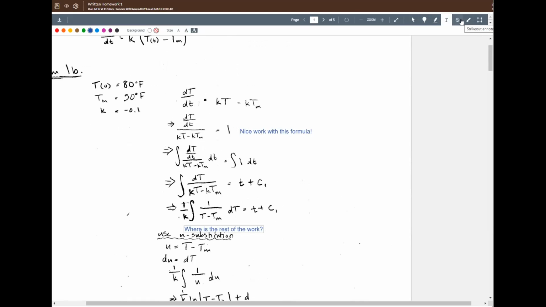This one here is a strikeout annotation. Again, I haven't used it before. You're free to figure out how it works. This one here is a free draw annotation. This one is going to be very useful if you're working on grading on a tablet and you have a stylus. The reason why I haven't used it yet is because I usually grade on a computer.